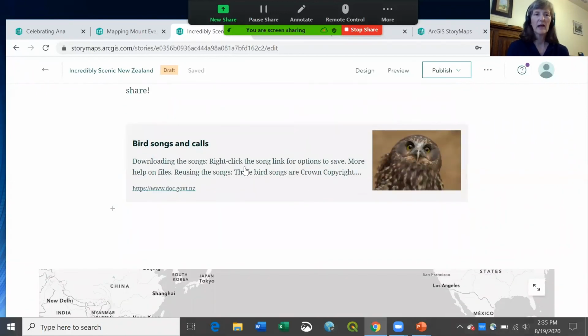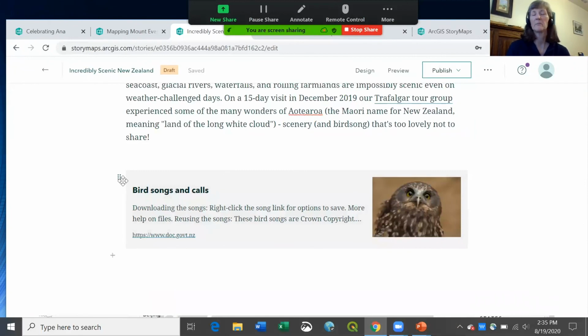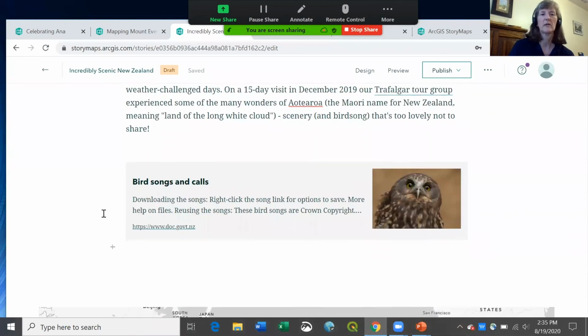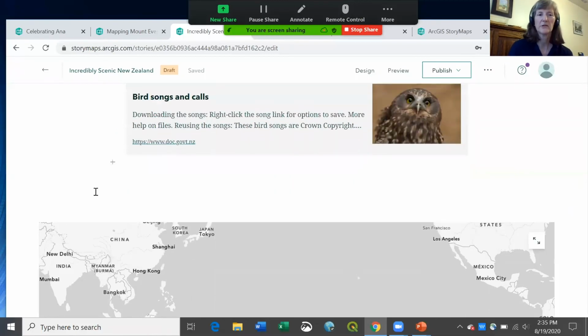And one thing I'm going to show you too is as I hover over here, these 6 dots come up, and if I click on that, I can drag this around. So if I decide I don't want to start this whole thing with birdsong, I'll just drag it to later in my story map. I can do that. I'm not seeing those same dots when I hover over the text though. So I think to change the positioning of the text, it's going to be cut and paste like you do in any other document pretty much.